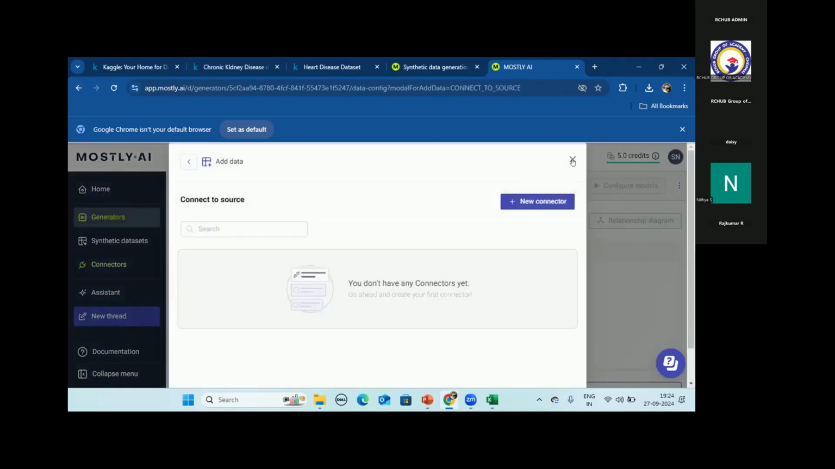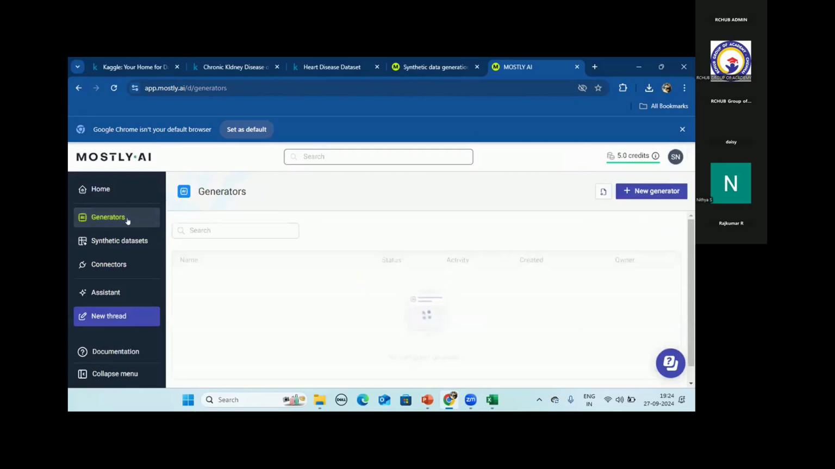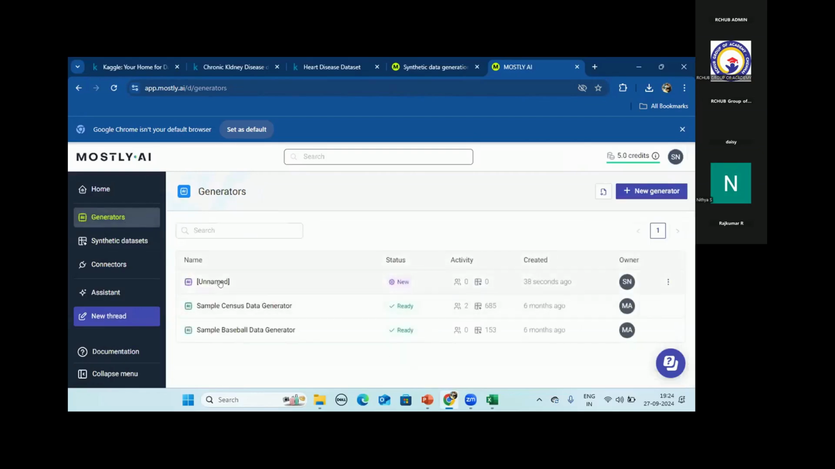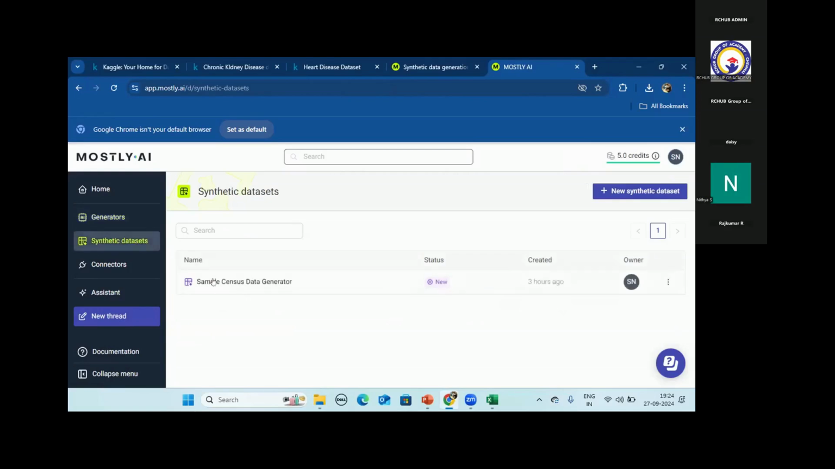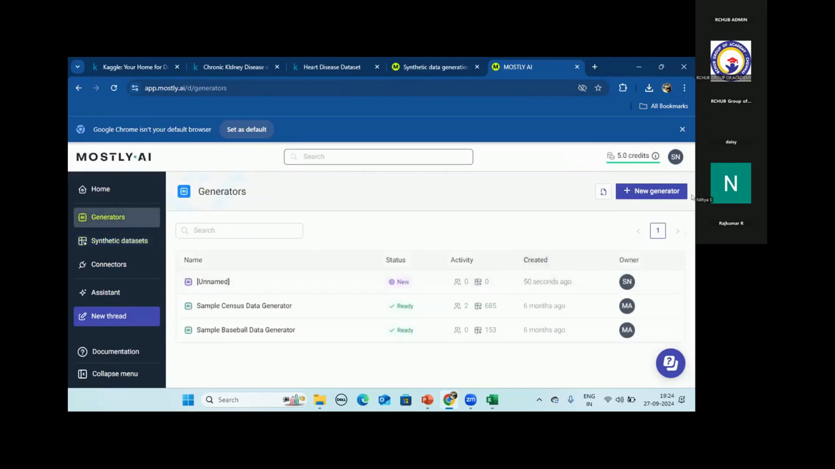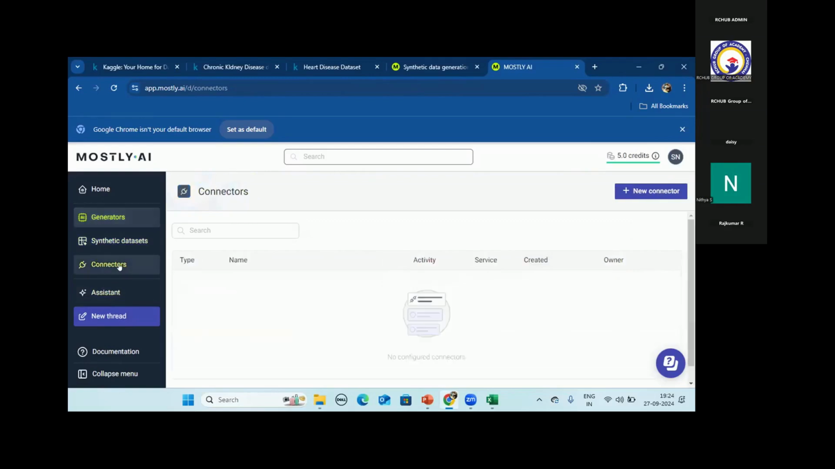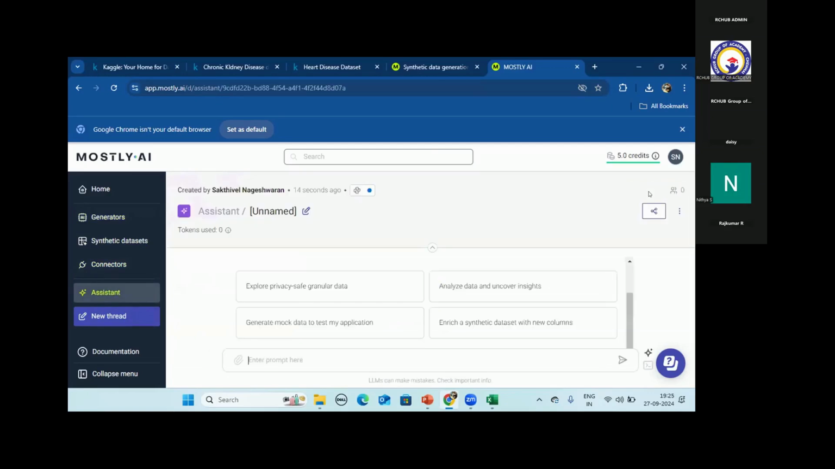I'll go here and close it. Now I'm going with the generators. I've just made it, 38 seconds, it's created a new one. If you want to make one, you can go here with make it, or go with the synthetic data set. Let me go here with the generators and connectors. You can see various connectors are available. If I want an assistant, it may be a chargeable one. You can go for creating a new thread so that whatever data types you want, you can make it here.